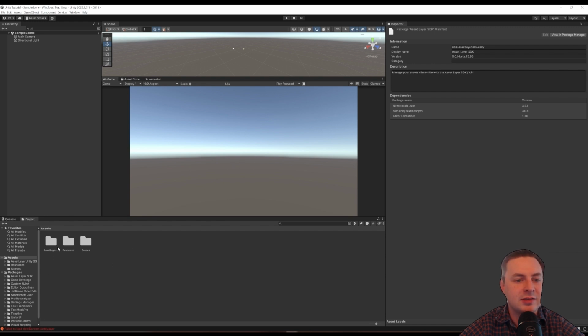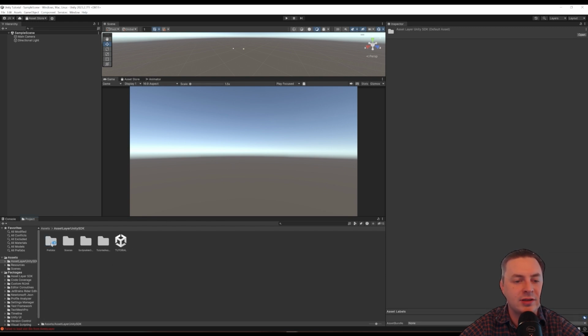All right, so now you can see this new Asset Layer Unity SDK folder inside of our assets folder, and this scene called tutorial is going to be our canvas for today. So we can go ahead and open that up.